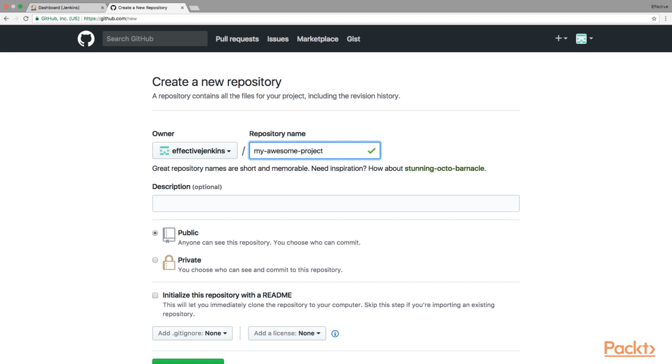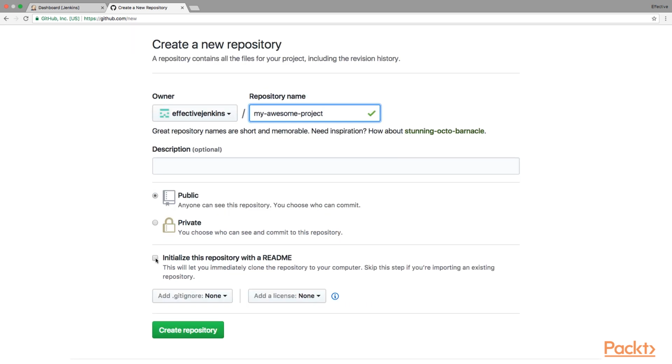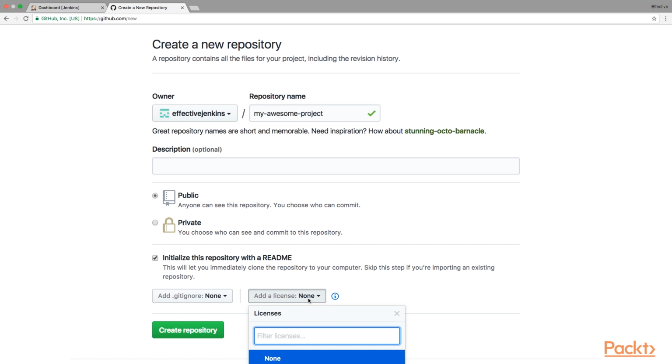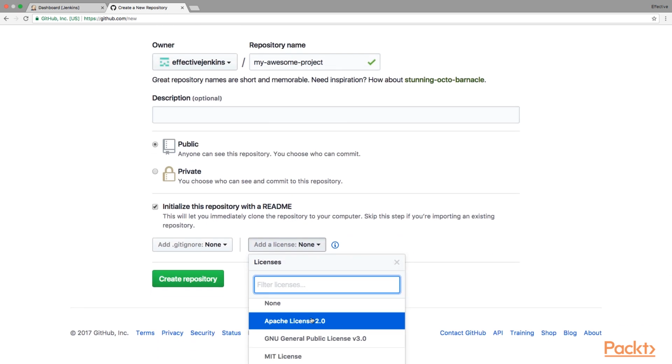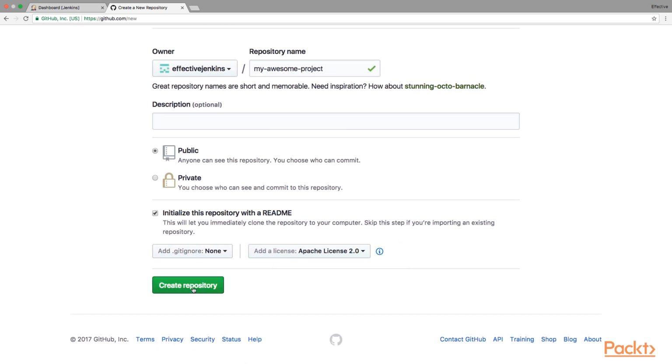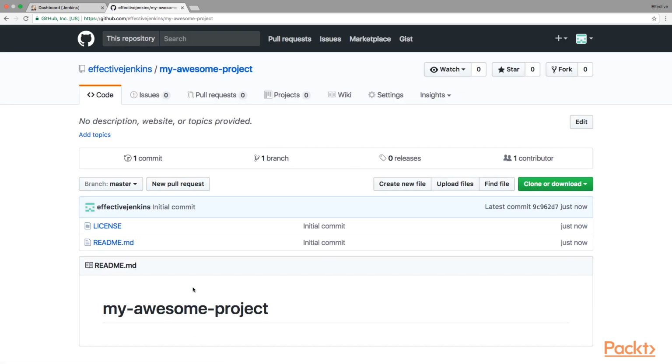My awesome project. Let me just initialize this repository with a README file, and also I will create a license here, for example, Apache. And then let's create this repository. Great, I have a new repository. But before I integrate it with Jenkins, let me commit something here so then we can be sure that we can commit in this repository.